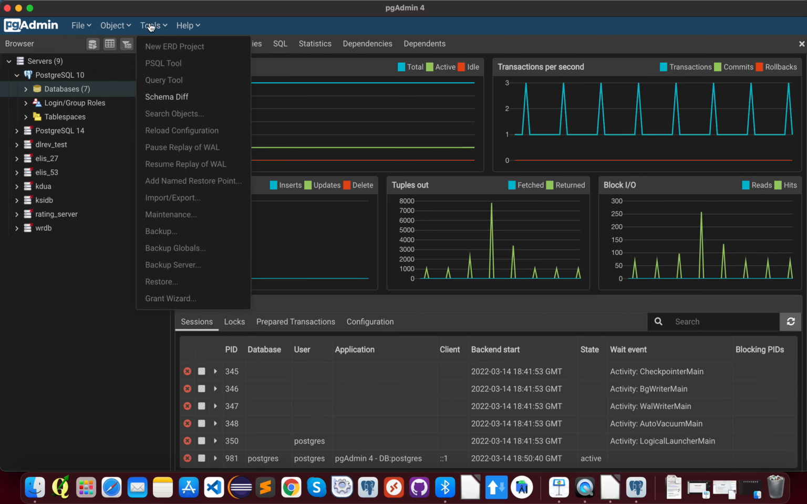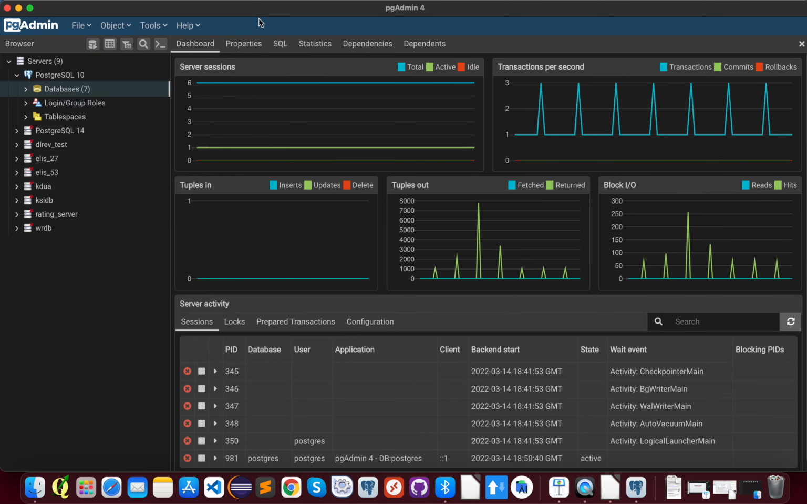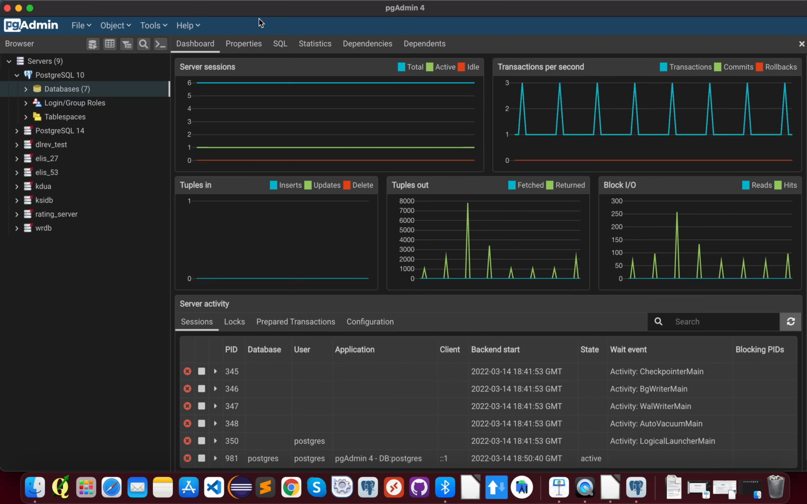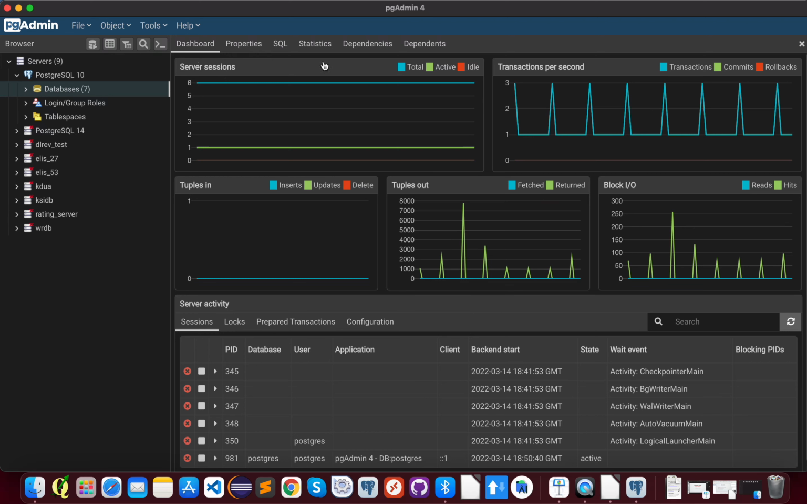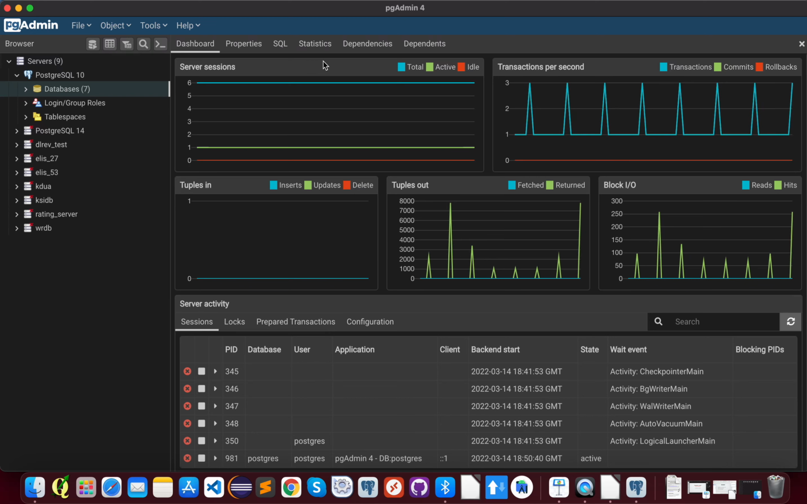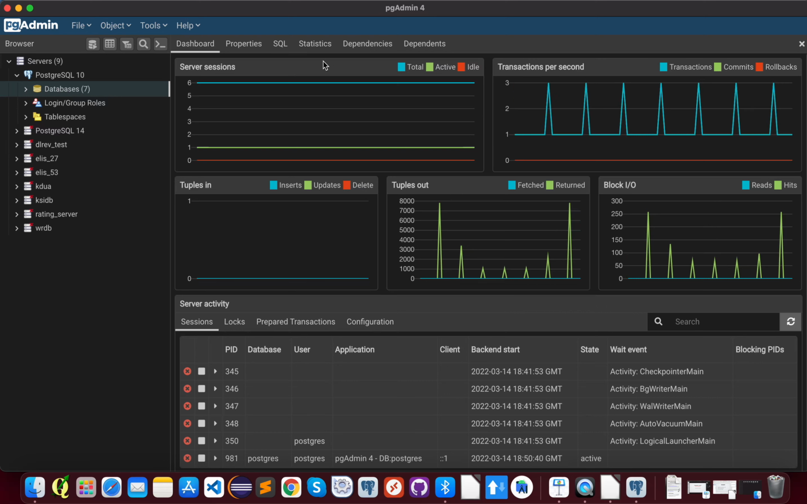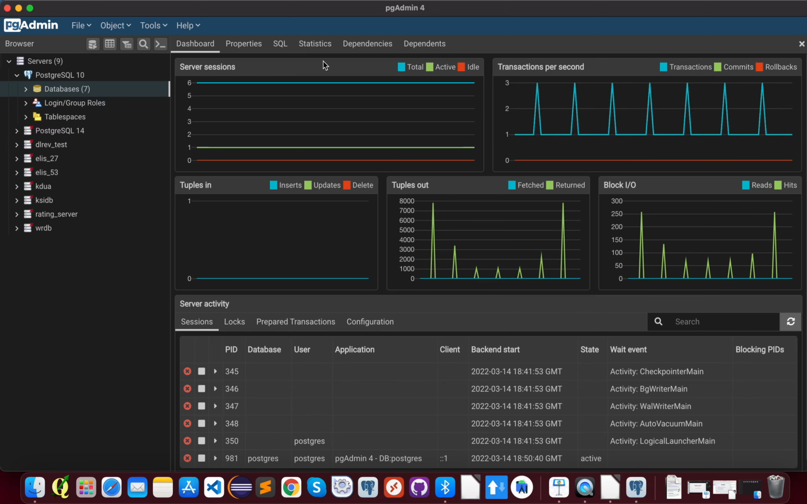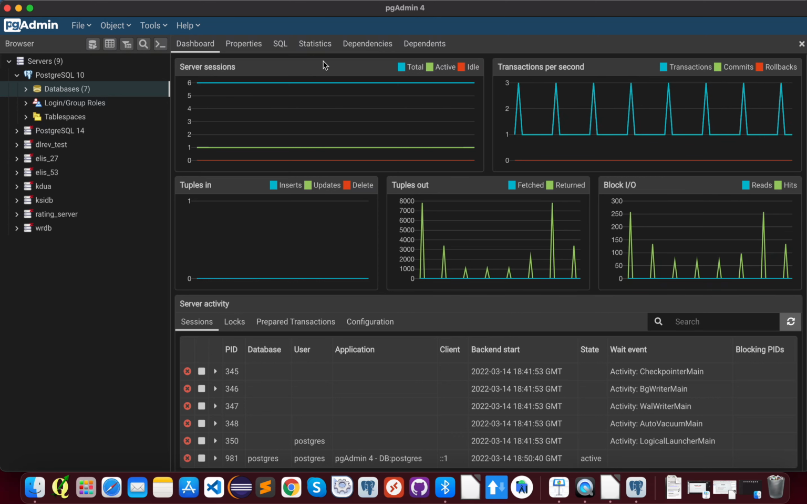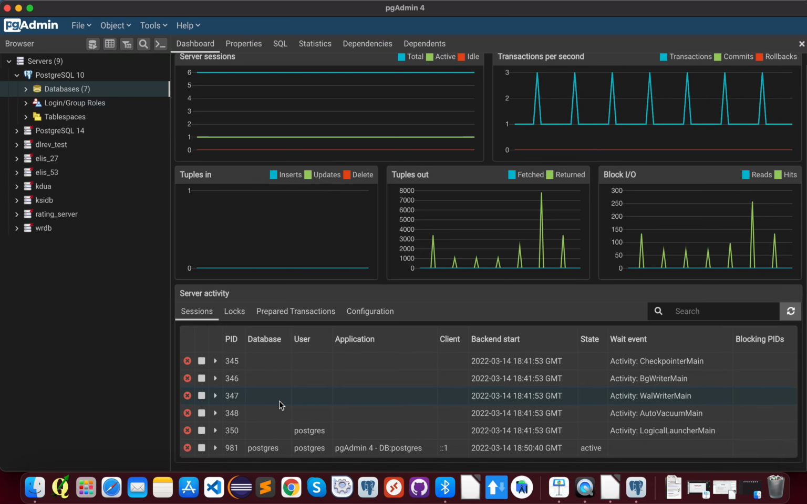The other things are tools and other things which we will explore as part of our tutorials going forward. We want to start from a basic level, get a basic understanding, and from there we proceed to the deeper aspects. On the tabs that are available, we have the Postgres dashboard, where we have server sessions, transactions per second, and then we have tuples in, tuples out, and then the block IOs, all of them in there. And beneath it, we also have connections that are made to the server, those that are idle and active.